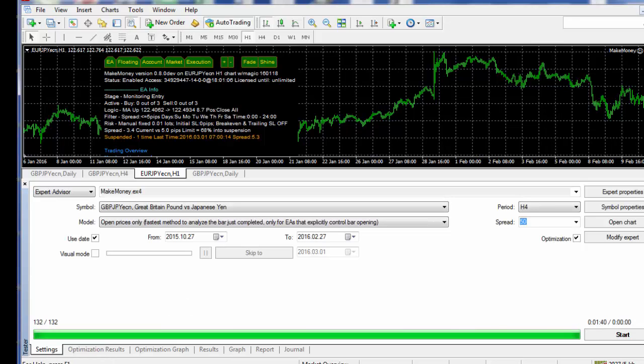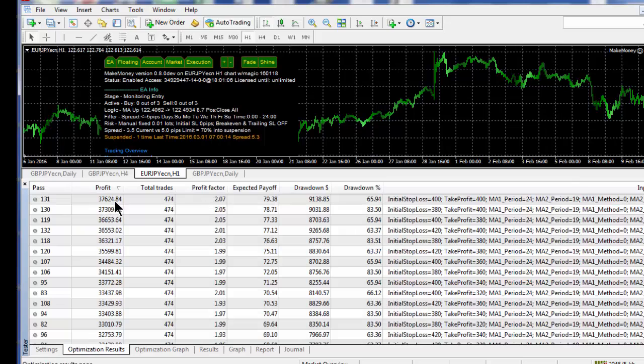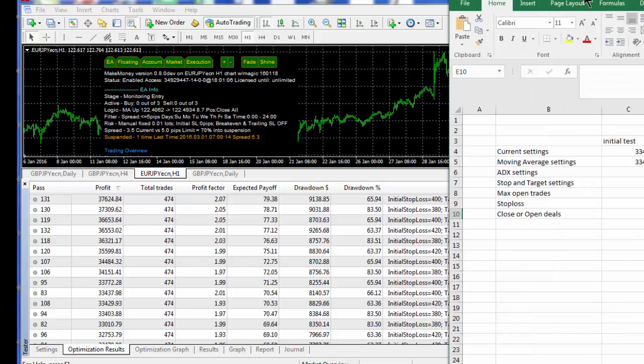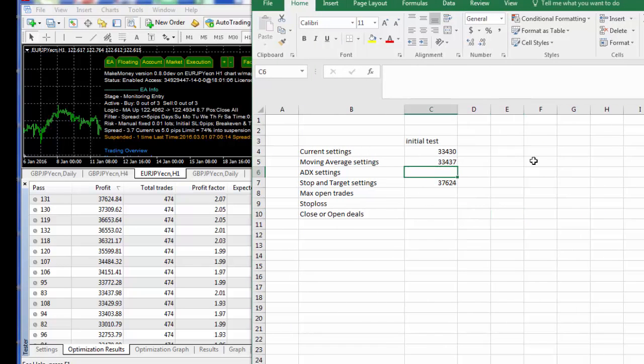Okay, the testing is over, and all you do then is click on optimization results, and there has been a nice improvement. There's 37,624, and I'll just bring up our little Excel there. Okay, so that was our best result using the stop and target.